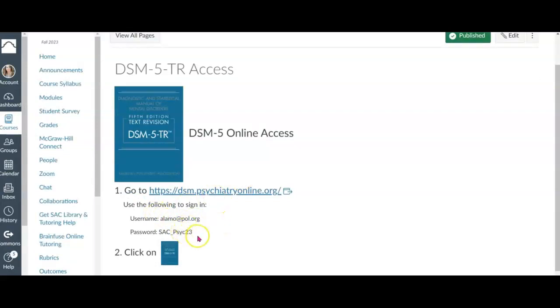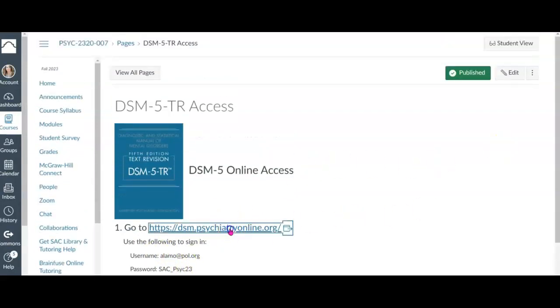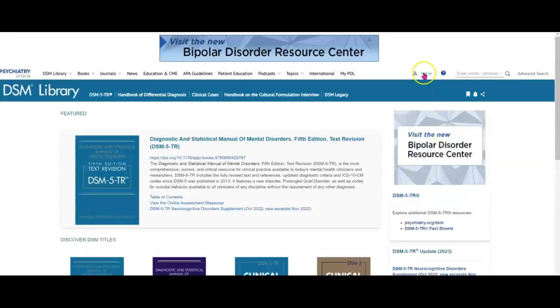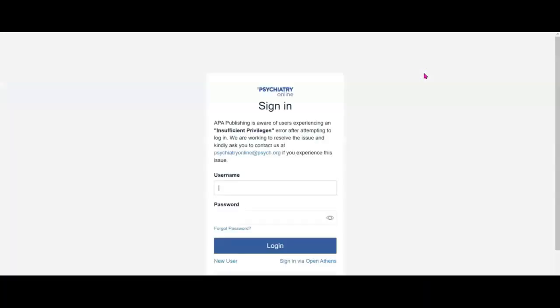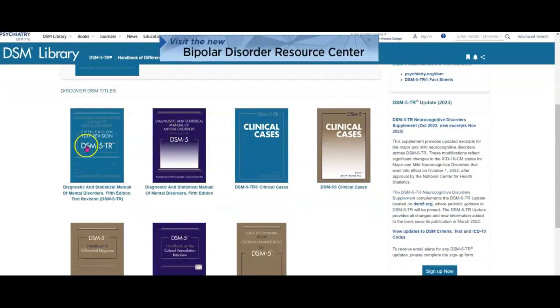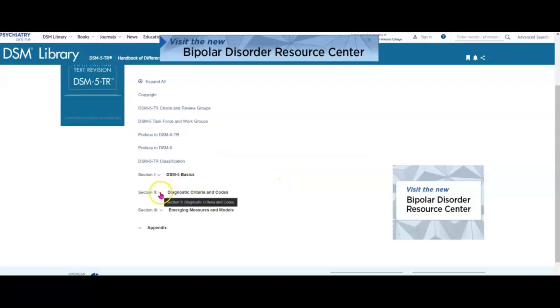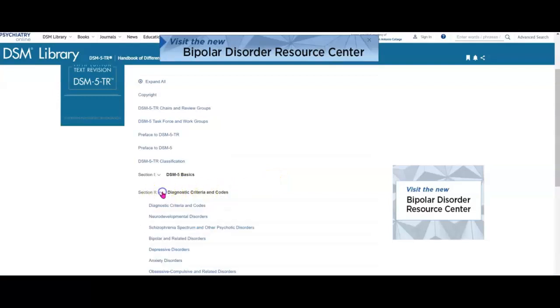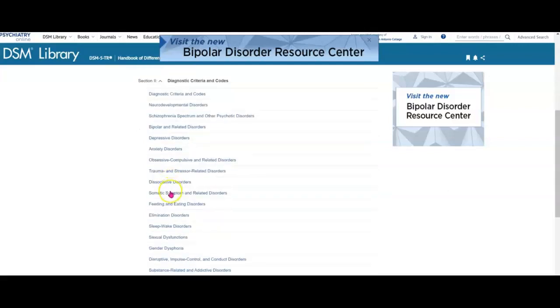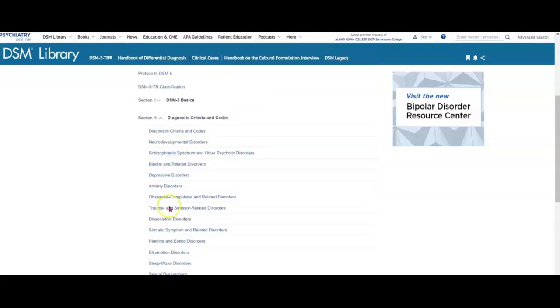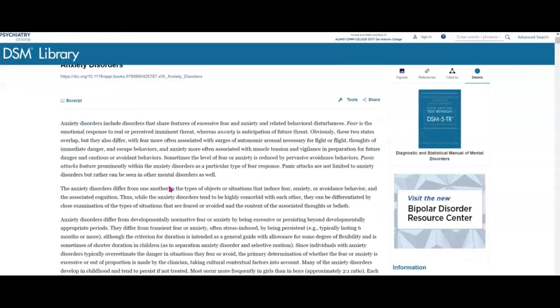Take note of the username and password. Click on the link. Click Sign In. Make sure you put in the username and password. Once you are signed in, click on either that book or this book, either one. Go to Section 2, Diagnostic Criteria, hit the drop-down menu. These are all categories of disorders. Depending on what disorder you chose, if it was an anxiety disorder, you'll click on it.